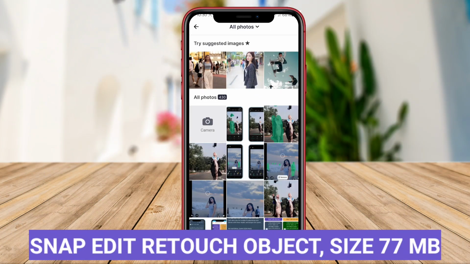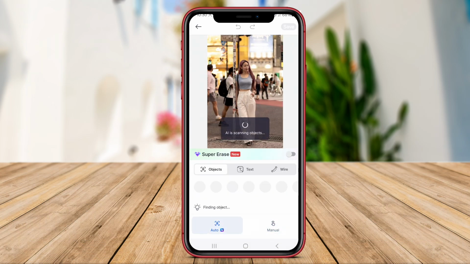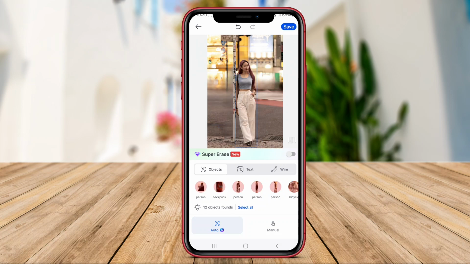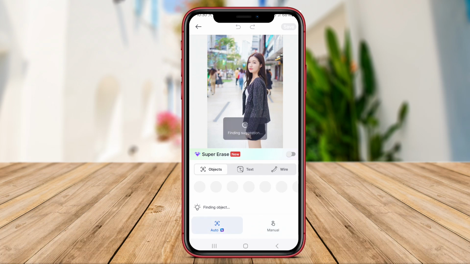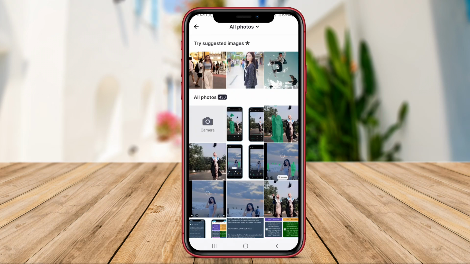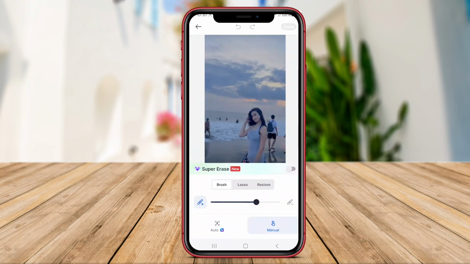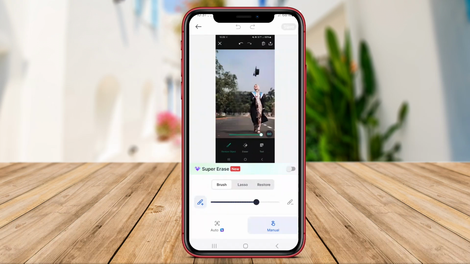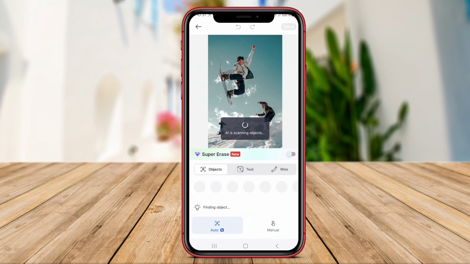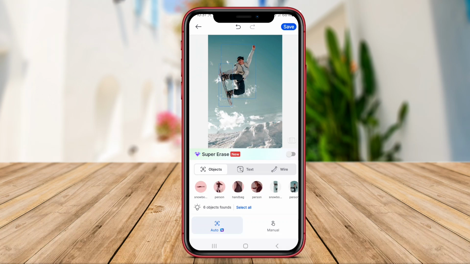Snap Edit Retouch Object. Snap Edit Retouch Object is a user-friendly photo retouching application that allows users to effortlessly edit their photos on the go. This app comes equipped with a range of editing features, including Retouch Object, Add Filter, Adjust Brightness, and more, making it easy for users to enhance the quality of their images. Whether you want to retouch imperfections, add artistic filters, or make adjustments to the lighting and colors of your photos, Snap Edit Retouch Object offers a simple and intuitive platform for creative photo editing. With this app, users can transform their ordinary photos into stunning works of art.